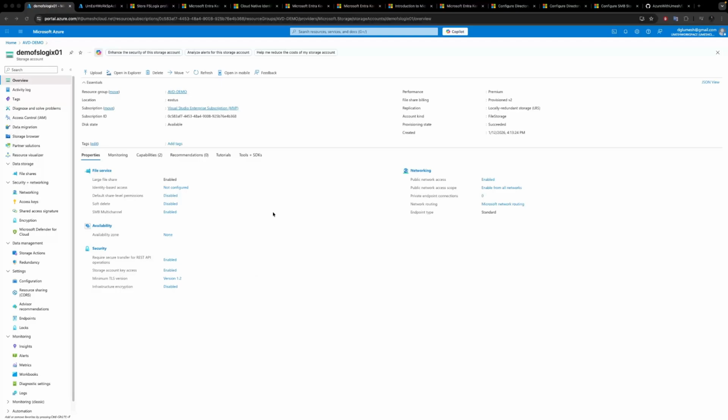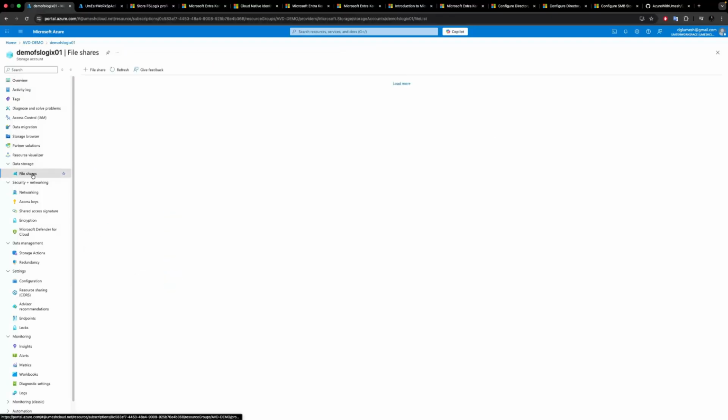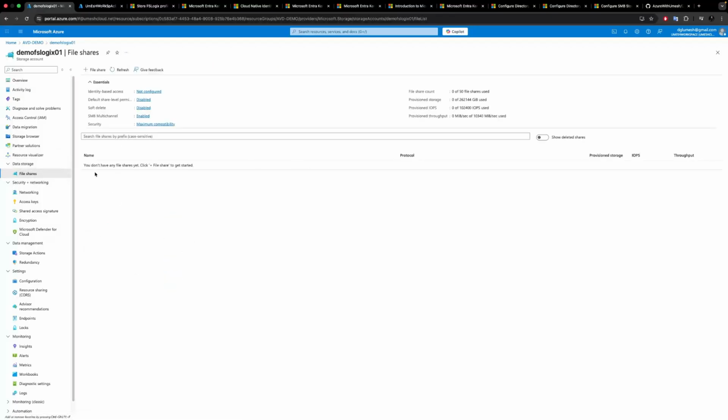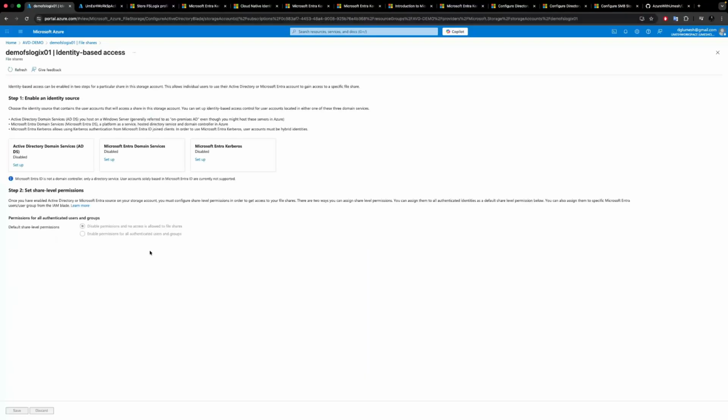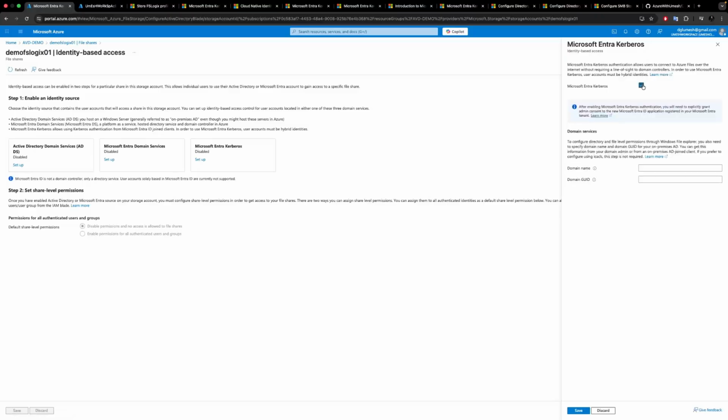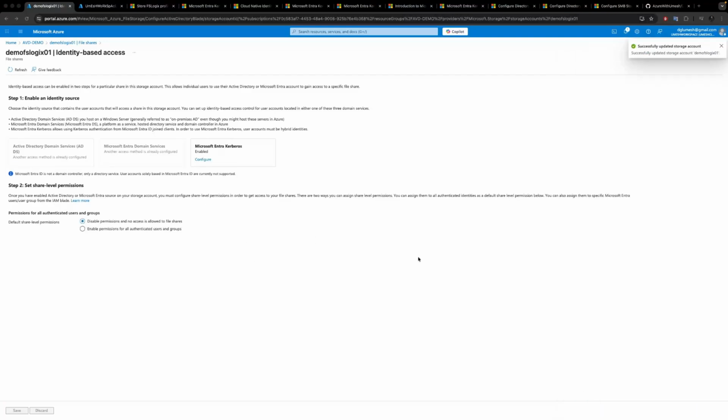Okay, let's start with enabling Kerberos authentication for a file share. To do that, just navigate to file shares. I don't have any existing file share. As you can see here, there is a new option called identity based access. You just need to click here. Then you can see this Microsoft Entra Kerberos. It's in disabled status. Just click on set up, enable it here, and click on save. Now Kerberos authentication is enabled successfully.